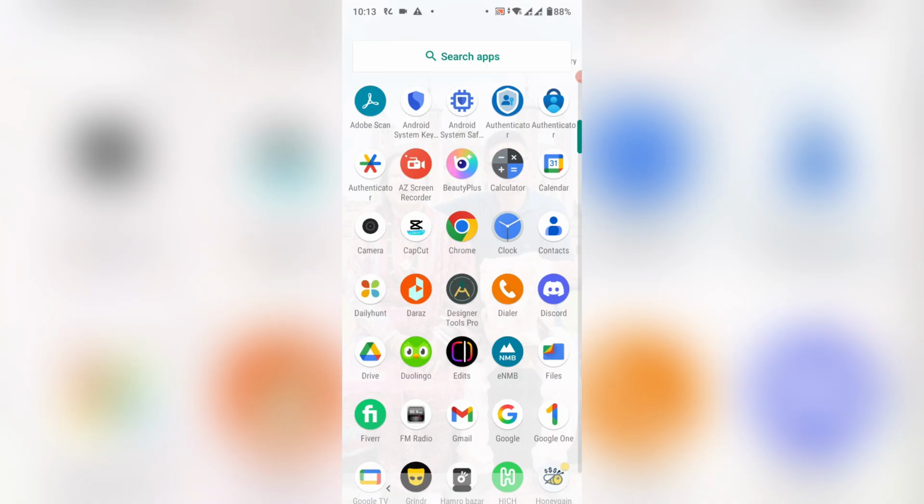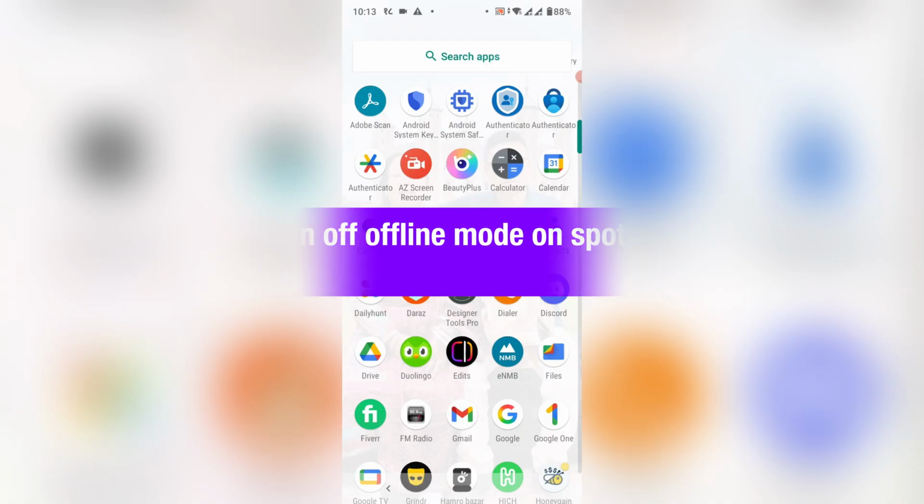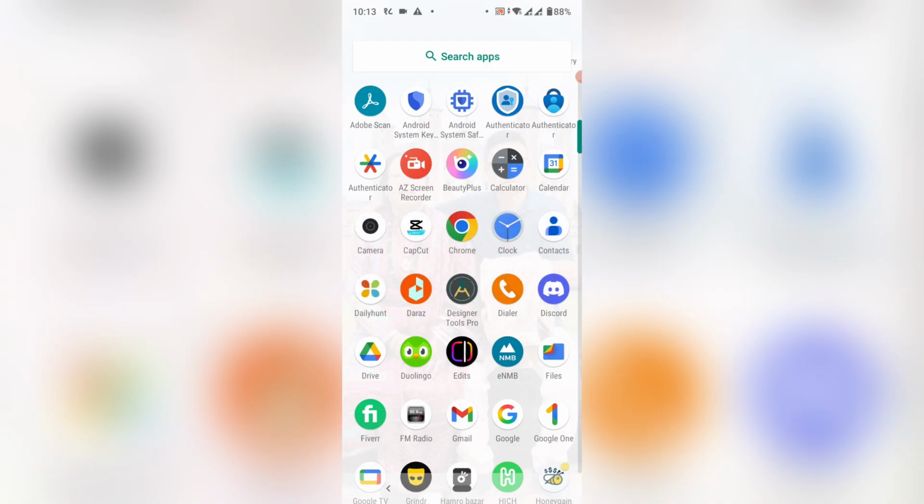In this tutorial, we will learn how to turn off offline mode on Spotify. Offline mode on Spotify lets you listen to downloaded music without an internet connection. When this mode is enabled, Spotify stops streaming new songs and only plays downloaded content.